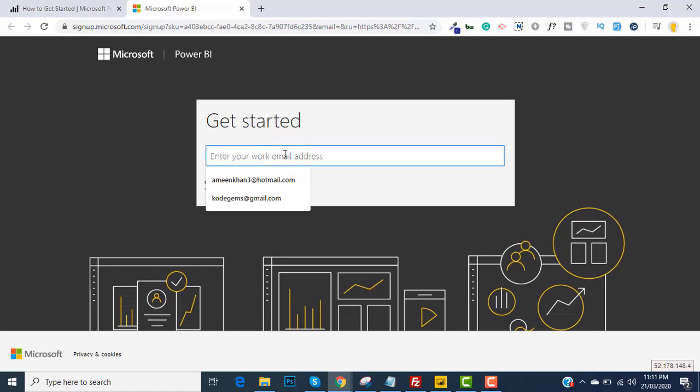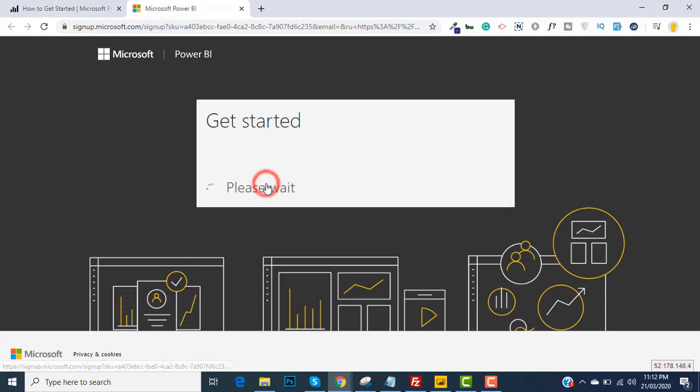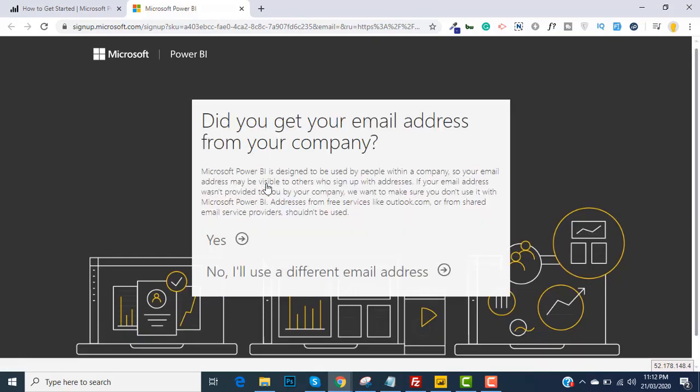Here I would like to remind you about the email addresses. Power BI services don't allow you to use free Outlook, Yahoo or Gmail services. In order to sign up, get your company email address like this. Click sign up. And did you get your email address from your company? Yes.